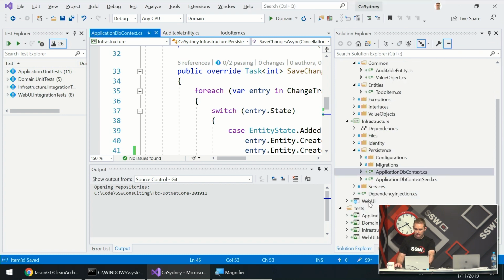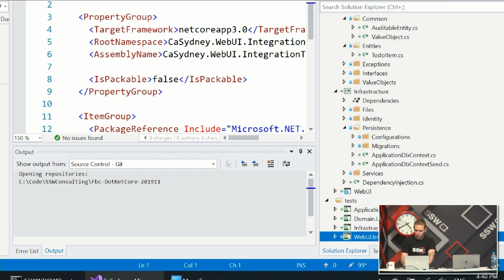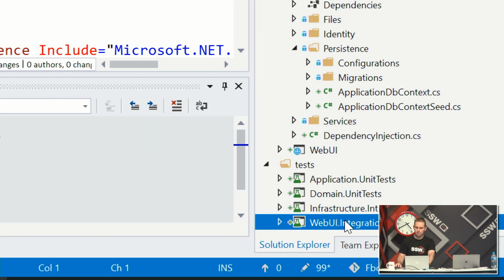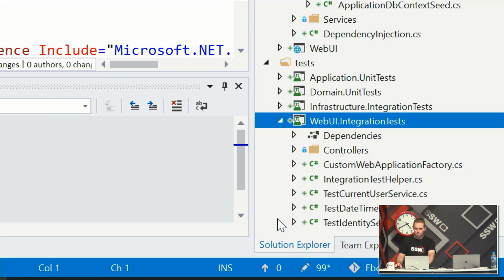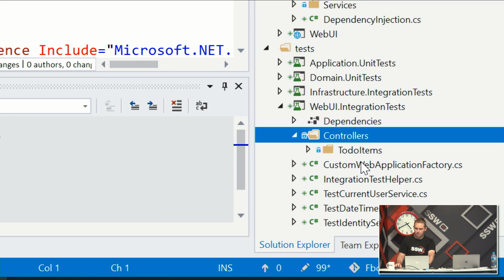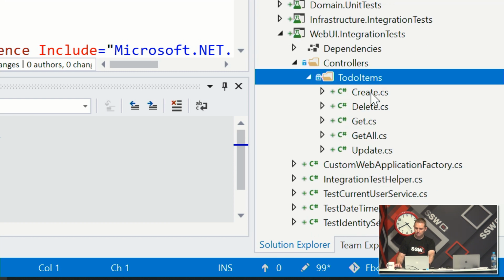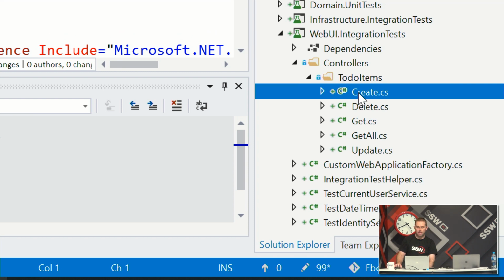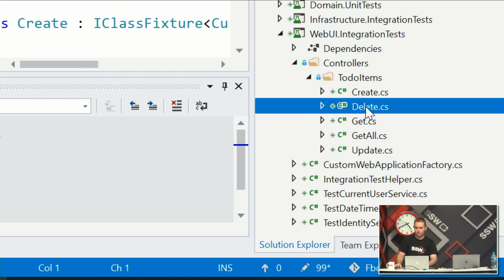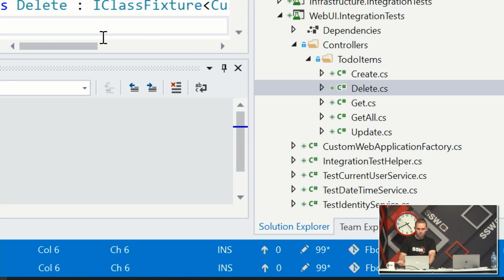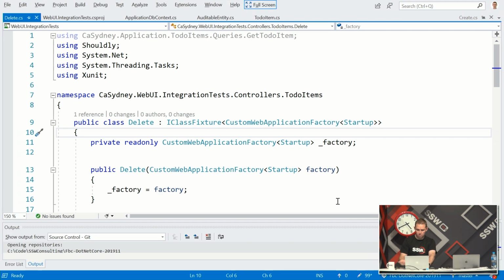And then further down, we have some web UI integration tests or functional tests or subcutaneous tests, whatever you would like to call them. And these are the ones that are testing at the API level. And you can see, in here I have a controllers folder, matching the controllers folder in the web UI project. I have a to-do items folder, which matches the name of the to-do items controller. And then I have a class for each action method. And then for each action, I have one or more tests.